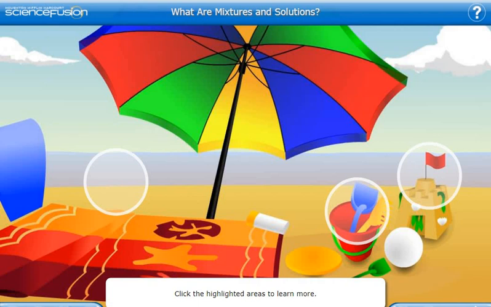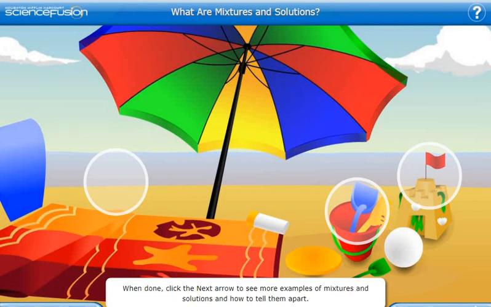Click the highlighted areas to learn more. When done, click the next arrow to see more examples of mixtures and solutions and how to tell them apart.